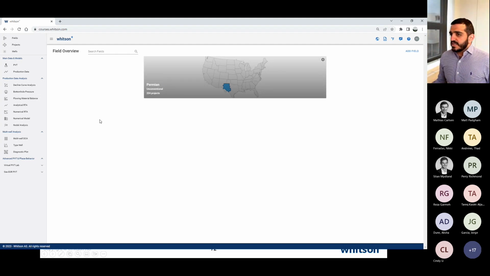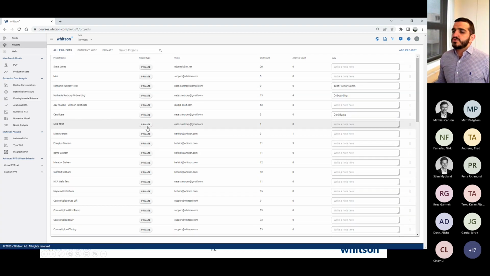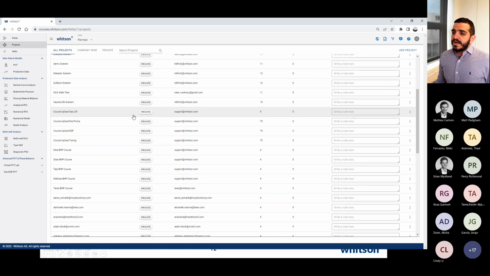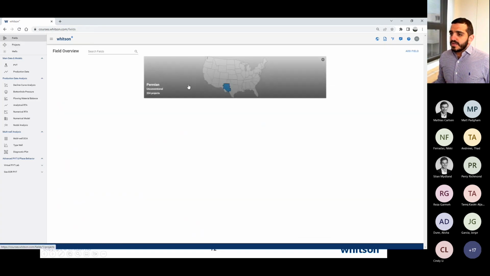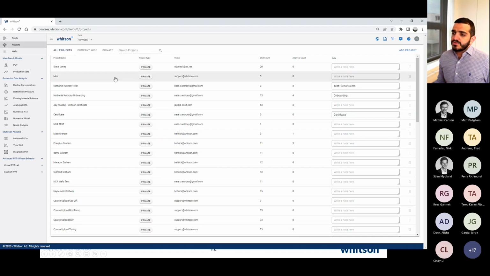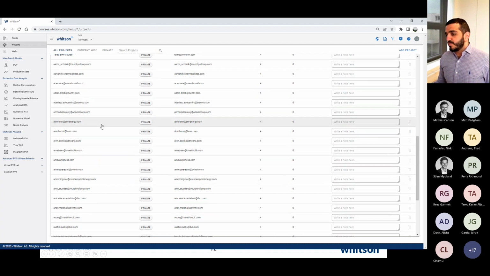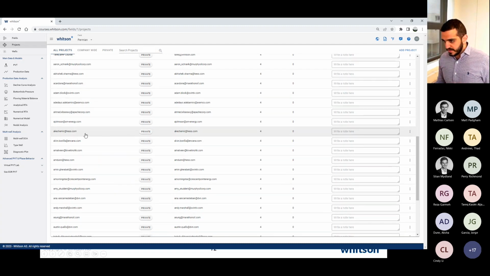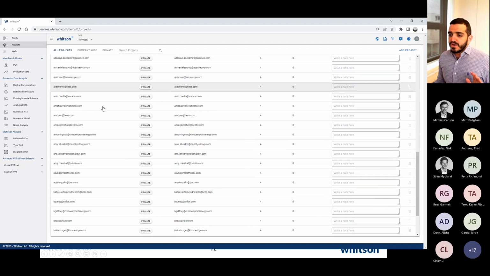So in this case, for the course, we've only uploaded one field, which is the Permian field. If you click onto that field, I'll just do it again, click on the field, you should be able to see a project. I have a long list of projects because I can see all the projects that are there. But in your case, you'll see only the projects that correspond to you.